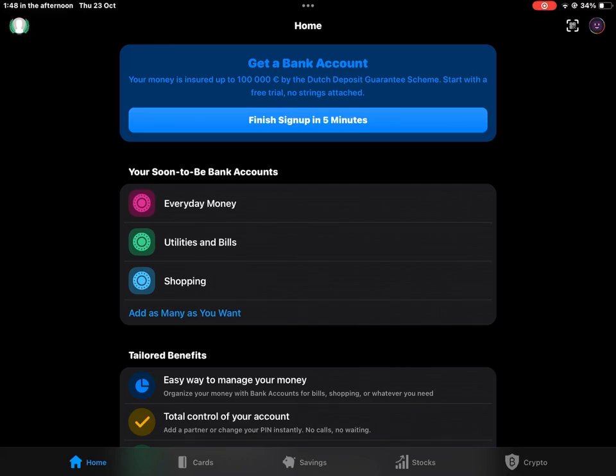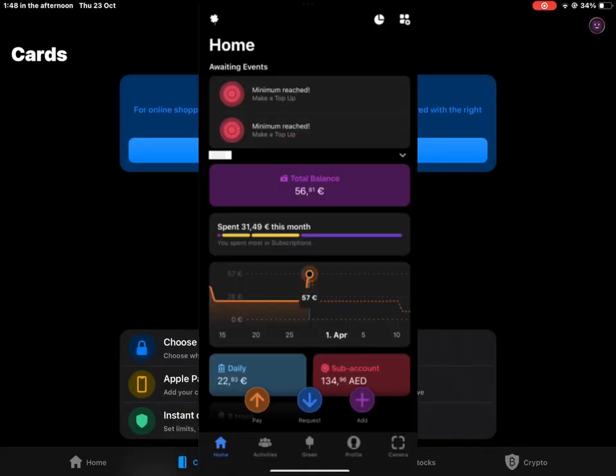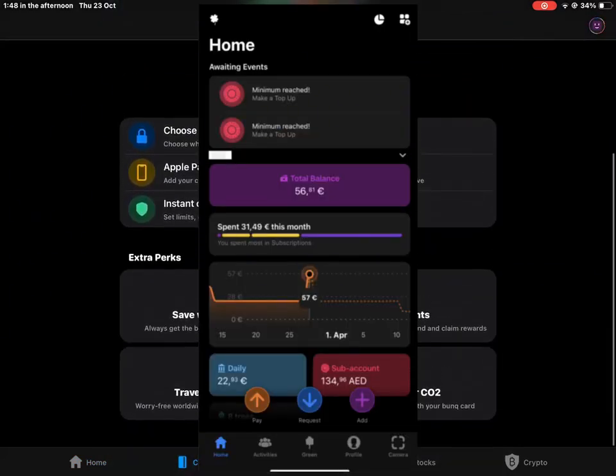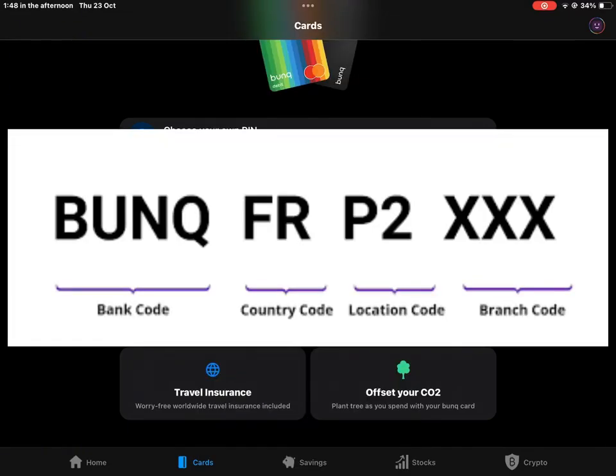So once we're logged in, we're going to go to our profile section as you can see. So once we're there, we're going to go to our account details. So under that we're going to find the Swift code.